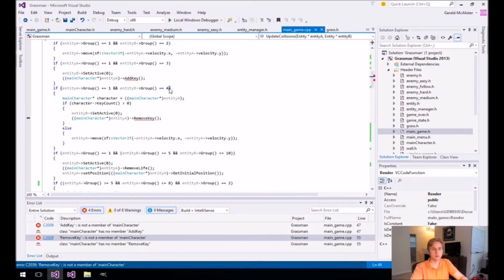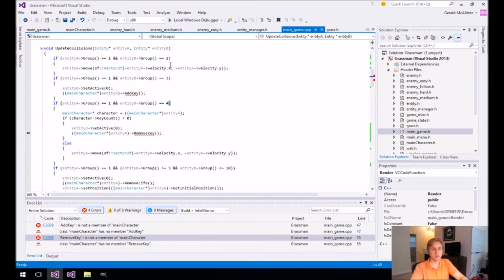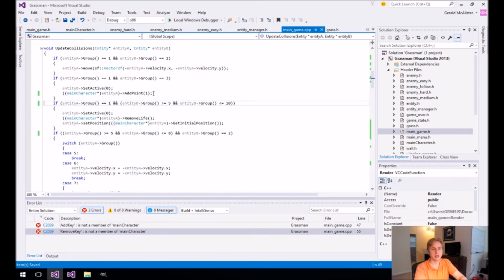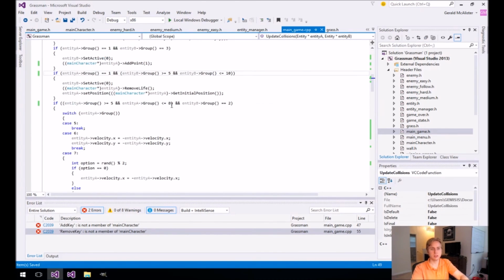So what we want to do now is set it up so that when they collect the grass, we increment the score. And in this case, it's going to be at a point of 1. And because there's no entity 4 now, we can go ahead and get rid of that. And that is really it now.